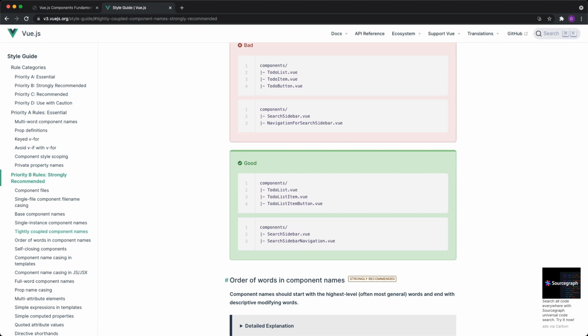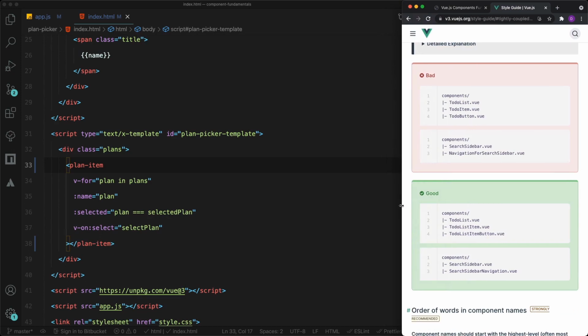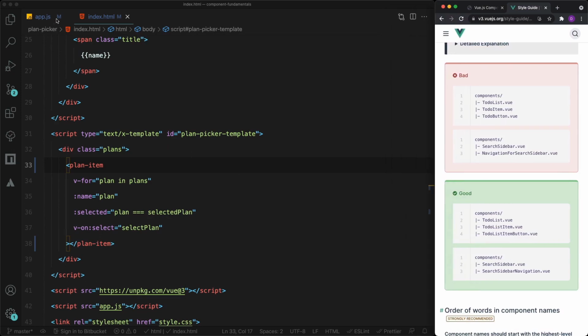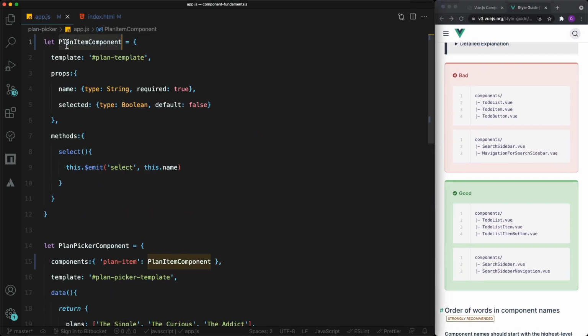Does this remind you of something? This is exactly the case in our plan picker. The plan item component only makes sense inside of the plan picker. So, we need to make that clear. Thus, instead of calling it plan item, we will call it plan picker item, and problem solved.